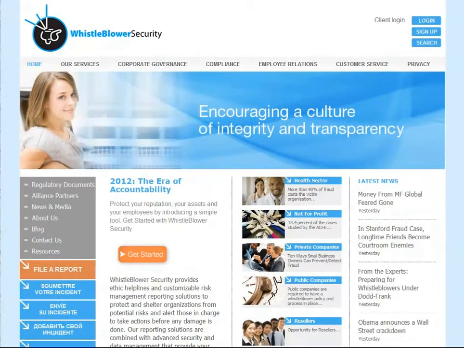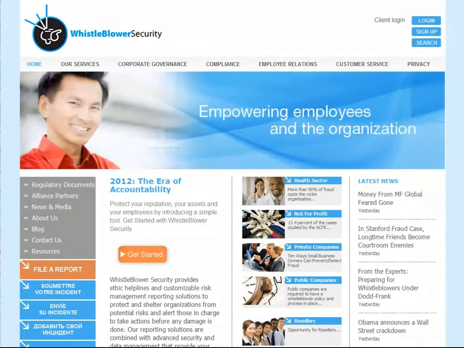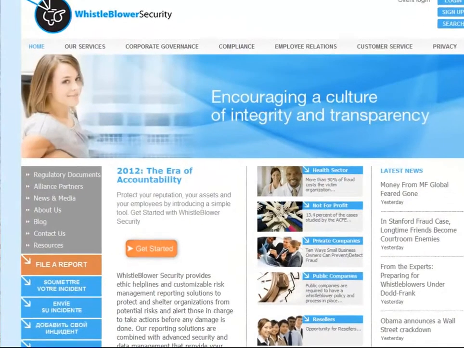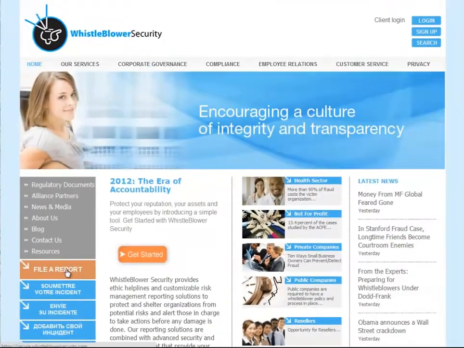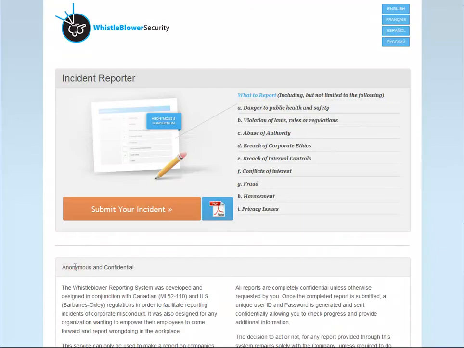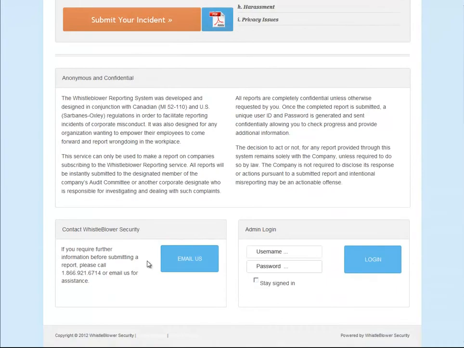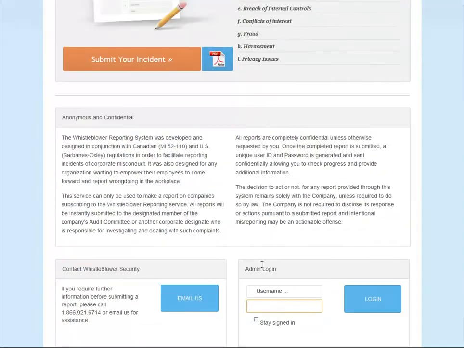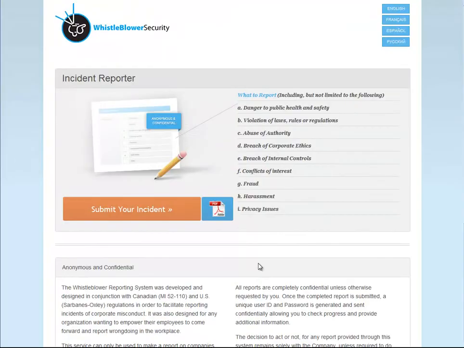To begin, let's look at how the online web tool user interface functions. To submit an incident report, click on File a Report on the left-hand side of the web page. You will immediately be taken to the Incident Reporter tool. If you have an existing whistleblower profile, you can take this opportunity to log into the system by navigating to the bottom of the page and entering your credentials. If this is your first time using the Incident Submission tool, click on Submit Your Incident to begin.